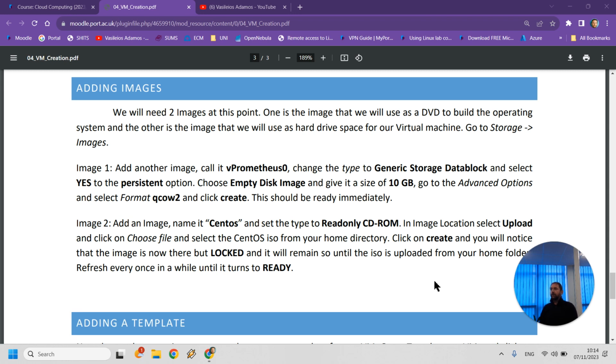The second image will be CentOS. You need to set it to read-only CD-ROM type, and the easiest way to do this is to select upload, choose file, and get the CentOS ISO from your home directory. If it's not in your home directory in Prometheus itself, you will need to SCP it from the actual host itself, so you have it as an image in your home directory because you will need it. Click on create. You notice that the image is now there, but it's locked, and it will take maybe a couple of minutes for it to be completely uploaded into the cloud and turned into ready.